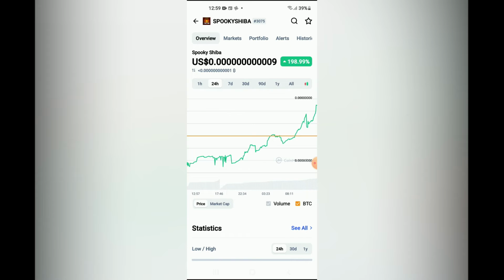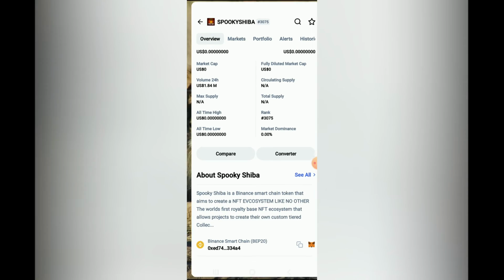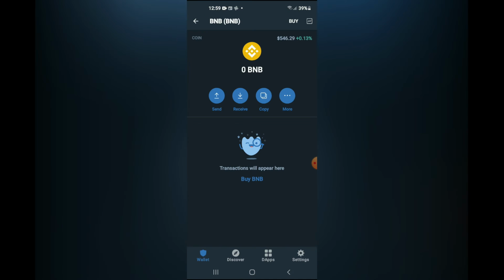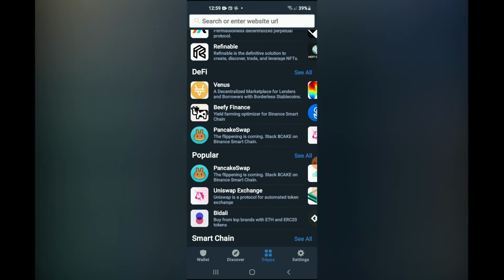Then you're going to scroll down and right where you see Binance Smart Chain, you're going to tap on those two boxes, and once you have copied the address, you're going to go back into trustwallet, tap on DApps, then scroll down and select pancake swap.